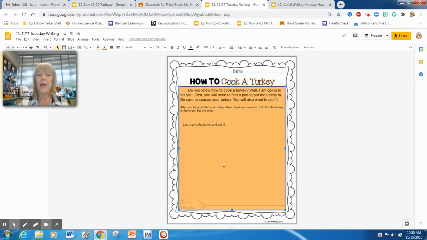Now, how many sentences do we need in all of our paragraphs? We want to have at least about 5 sentences in every paragraph. So you're going to fill that in.